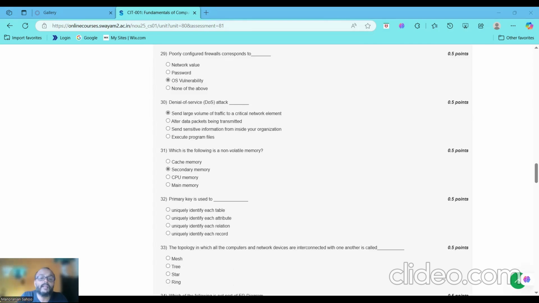Cache memory is volatile, part of the CPU, and loses data when power is off. Option number B is the correct option because hard disk and SSD are non-volatile secondary memory. Option C, CPU memory, is not a standard term, unless referring to the registers. And what is D, main memory? Main memory is RAM, which is called volatile memory. So the correct option is option number B, secondary memory. Now moving to question number 32.